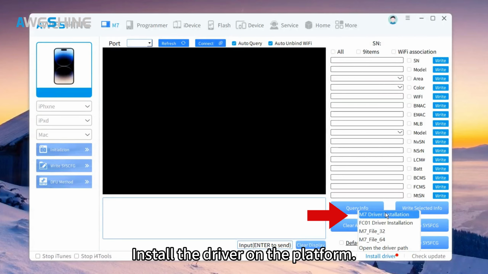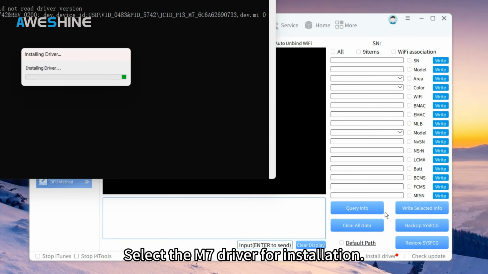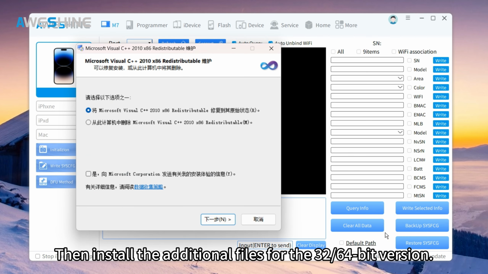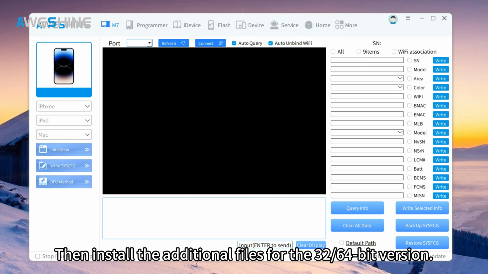Install the driver on the platform. Select the M7 driver for installation. Then install the additional files for the 32/64-bit version.